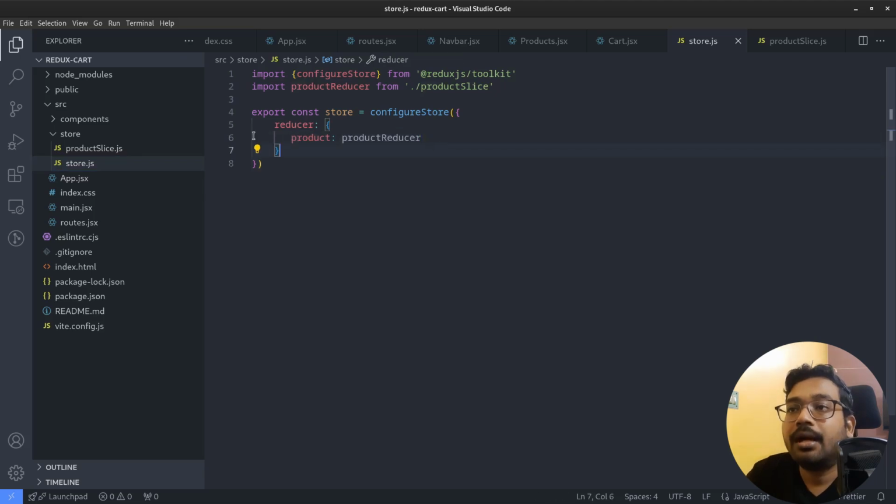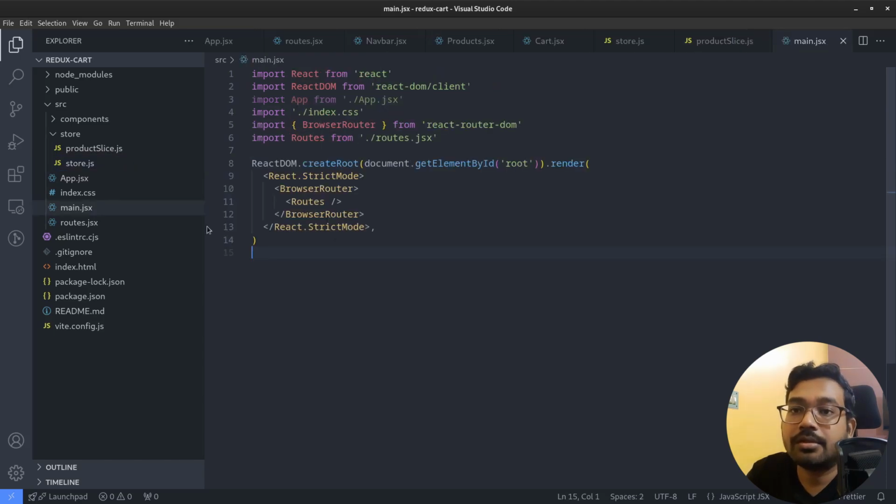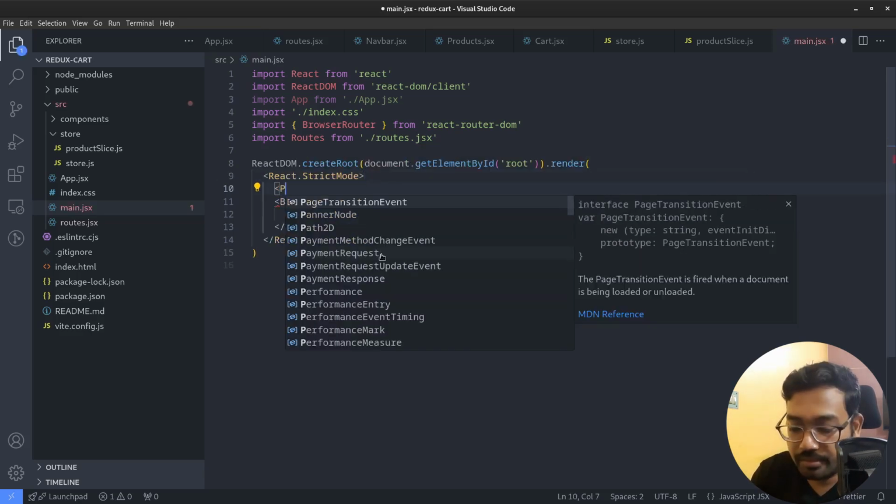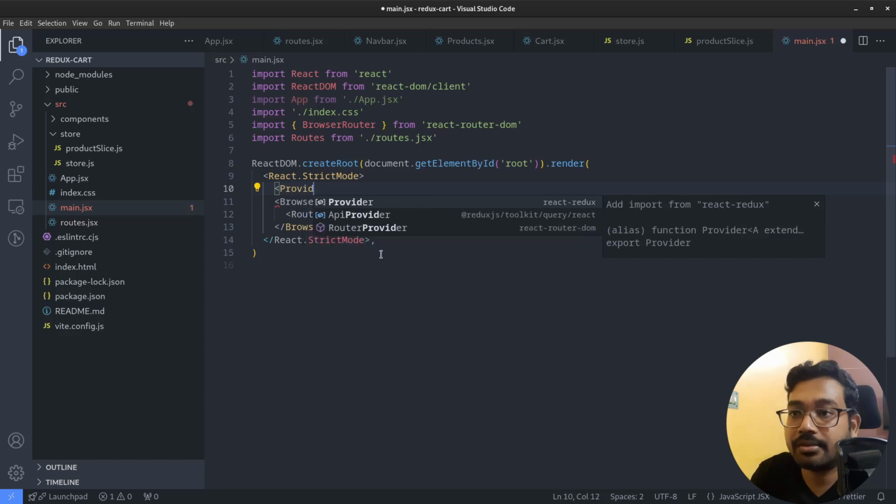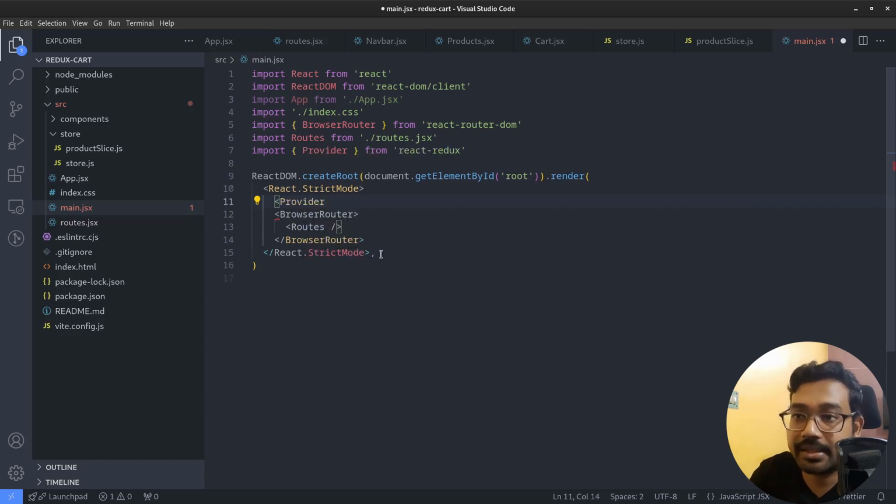Okay, and the most important thing is we need to also pass this store as a global context. So in main.jsx, on the root of our application, we need to pass the store as a context so that we can access this store from any other components in our React application. So for that we need to pass it in a Provider from React Redux, where the store will be store.